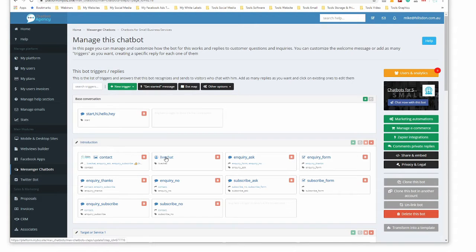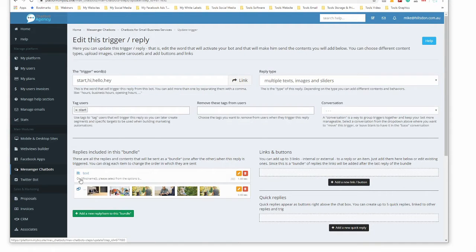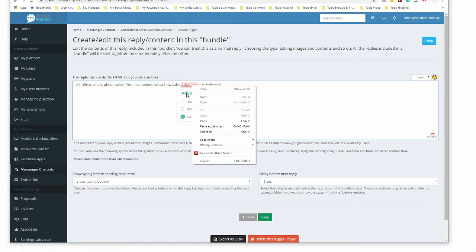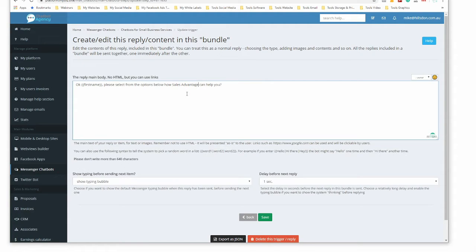That's as easy as going into parts like here. We'll go back to start, hi, hello, because that's going to be the very beginning. And you might put down here, okay, please select from the options below how Sales Advantage can help you. Right, another trick, guys, get Grammarly. Tell you what, it saved my life. And seeing we've added that, we'll just save it, and that's been updated.